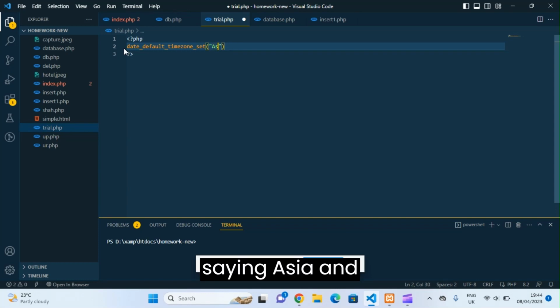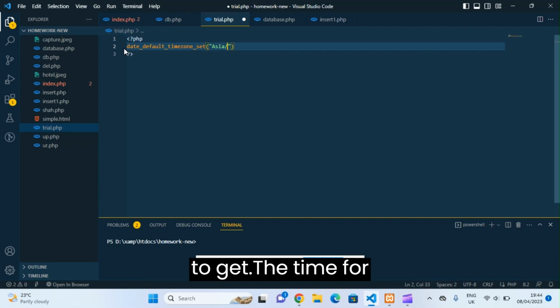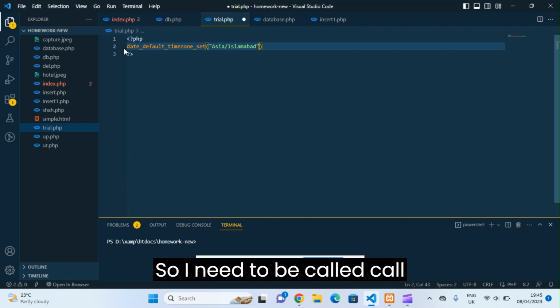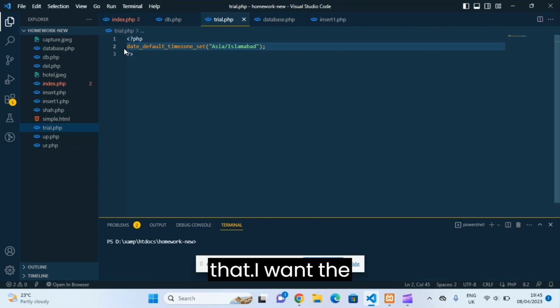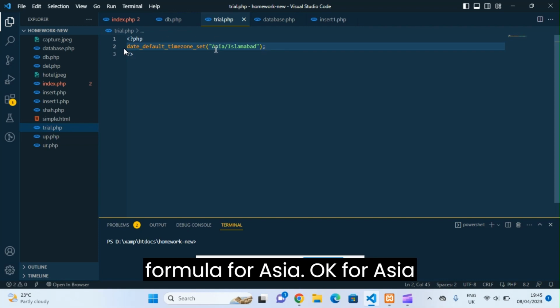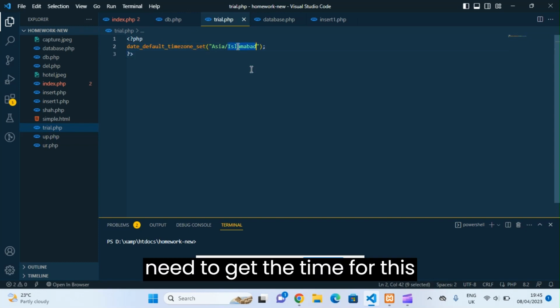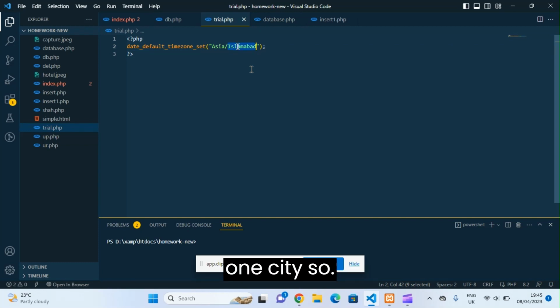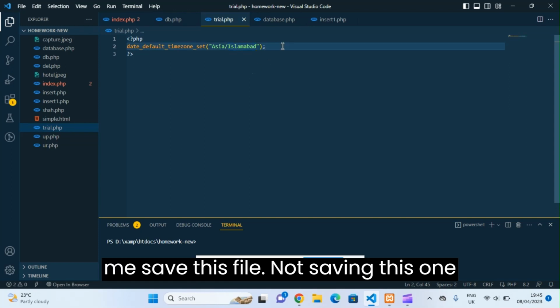I'm saying Asia, and then in Asia I need to get the time for the city. Sorry, just a minute. So I need to call this one. I want the format for the Asia continent, and inside Asia I need to get the time for this one city. So if we are using this one, let me save this file.